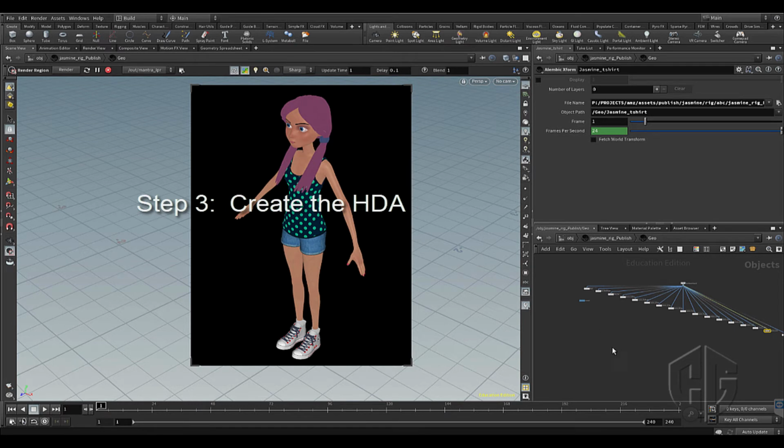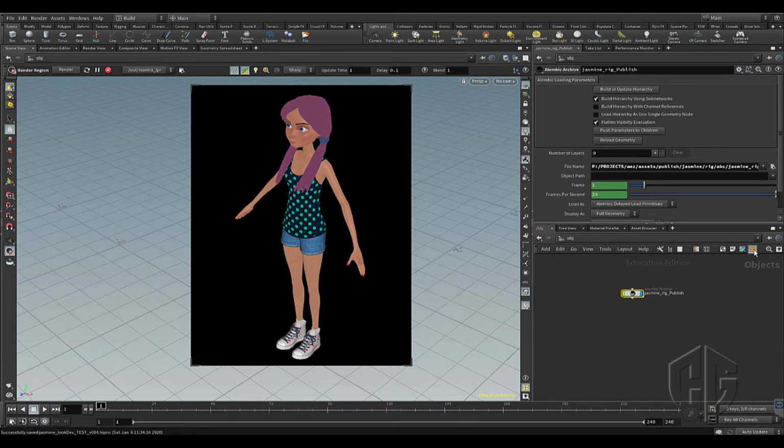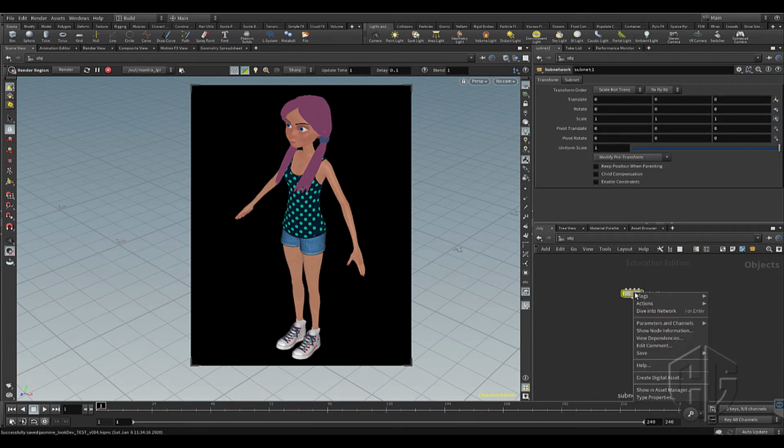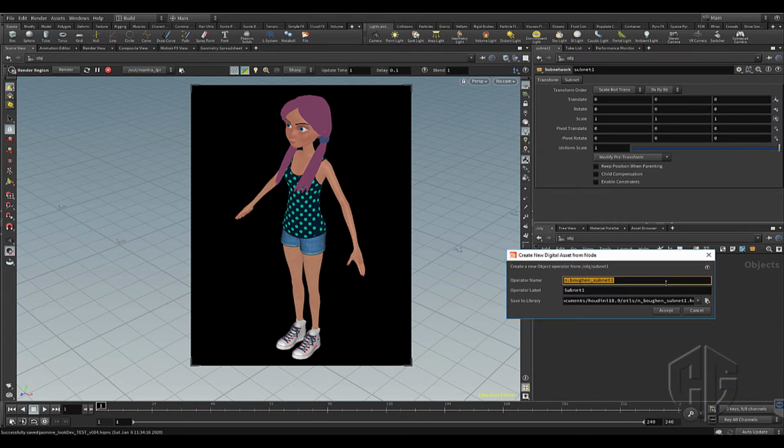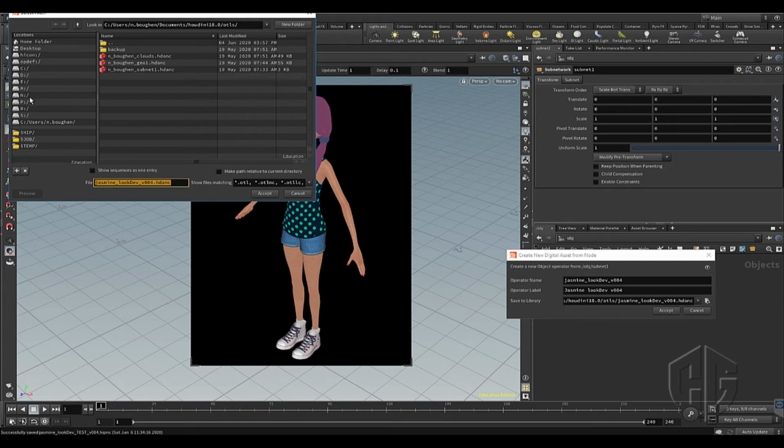Okay, with this done and ready for testing, we can turn this into a digital asset. We simply go up 2 levels, create a subnet from the selected, right click on it, and say create digital asset. We'll give the digital asset an operator name, Jasmine lookdev version 4, and the location where we'll save it will be in the appropriate place. P projects, AMZ, assets, development, Jasmine, lookdev, HDA. Jasmine lookdev version 4, HDA. Accept.